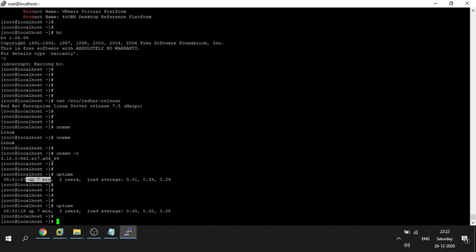So we have created a Red Hat Linux machine now successfully.